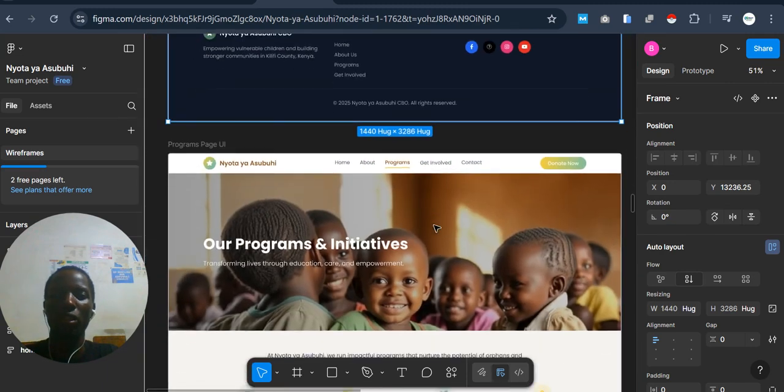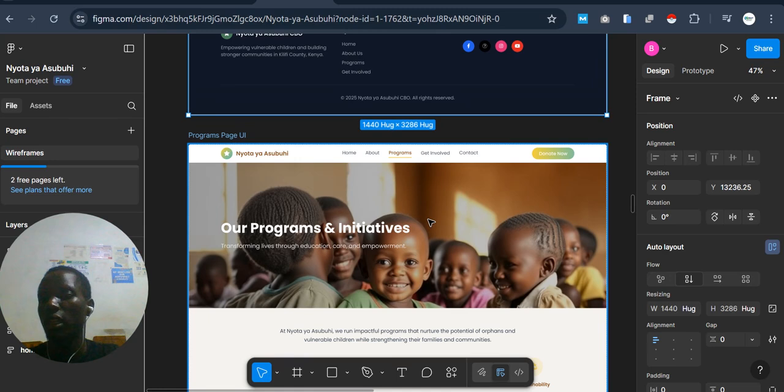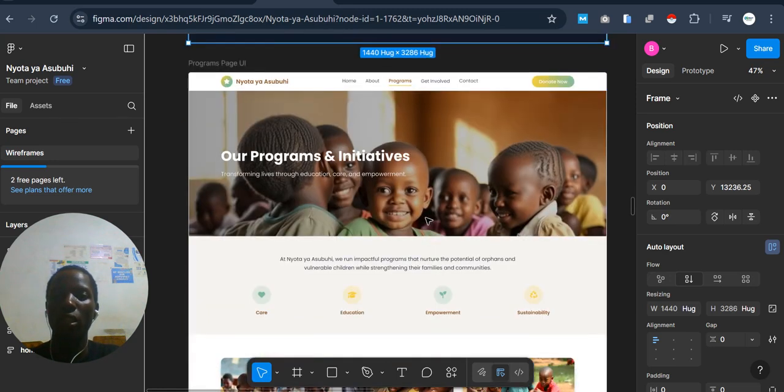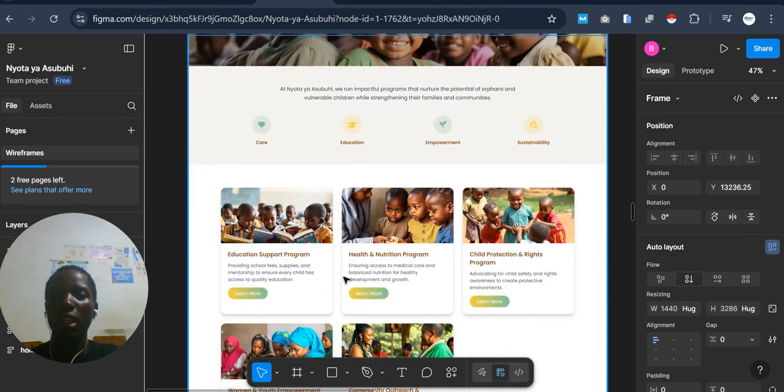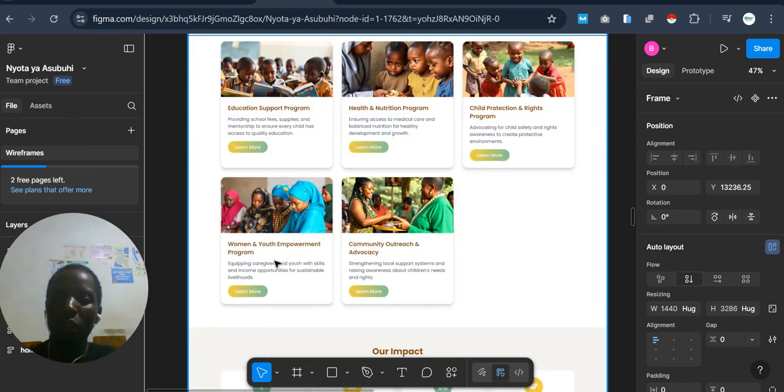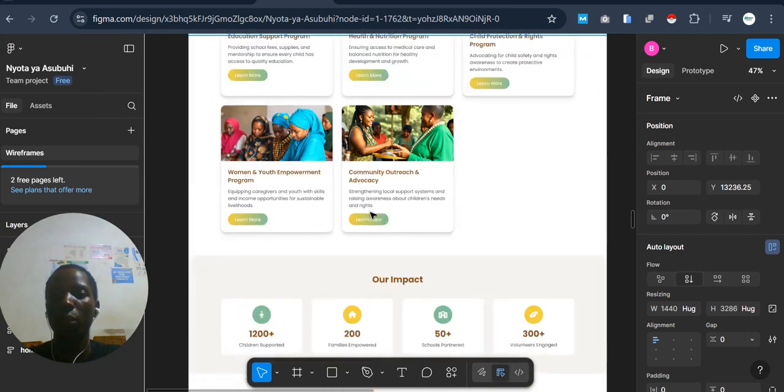Apart from that, you also have another page like the programs. Here we highlight some of the programs that we have in the CBO. These programs include things that you can see here, like care and education. These are just some cards. Then you can highlight those programs, like the education support program, health and nutrition program, child protection and rights program, and women and youth empowerment program. These are among the programs that you are running in your organization, and you can highlight them on the programs page.